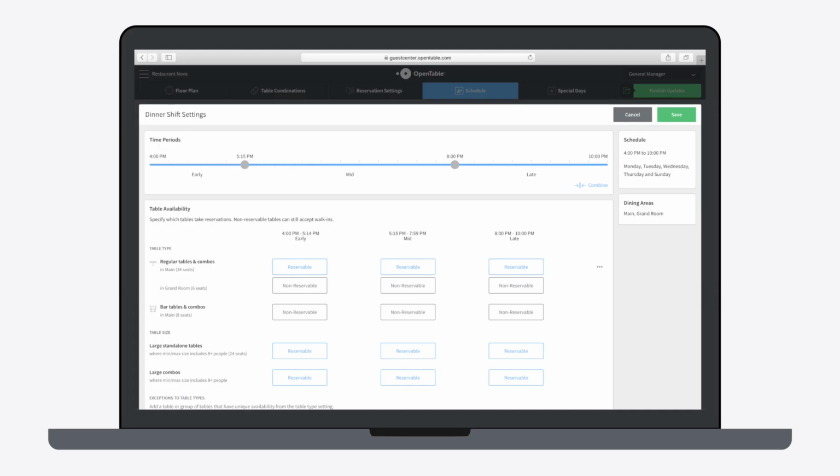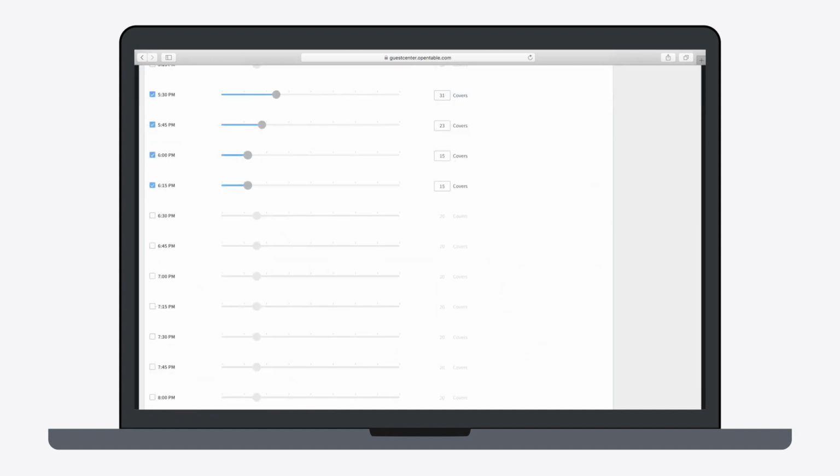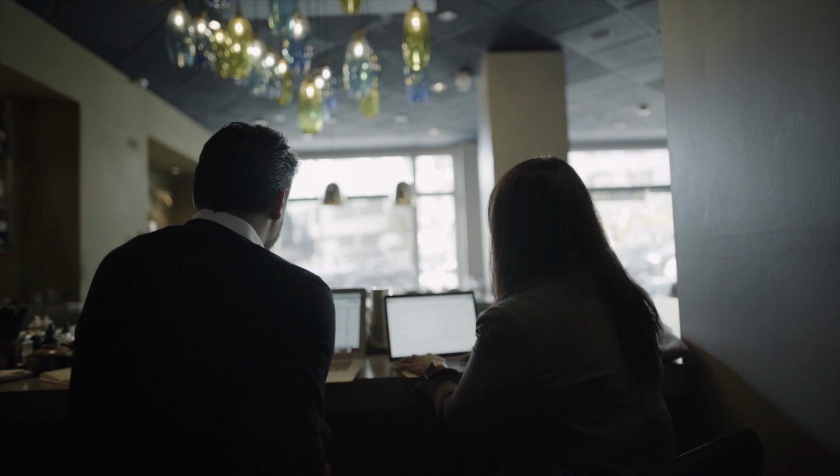By analyzing the peaks and valleys of your shift occupancy, you'll get a more detailed understanding of where you could potentially modify your availability settings to attract more diners, so you're achieving peak occupancy more consistently.